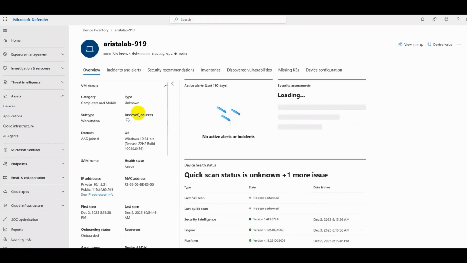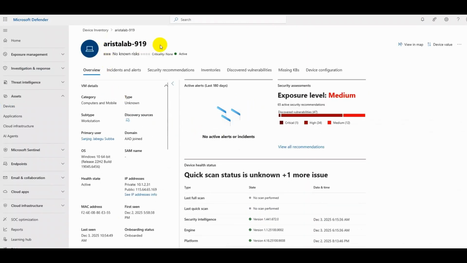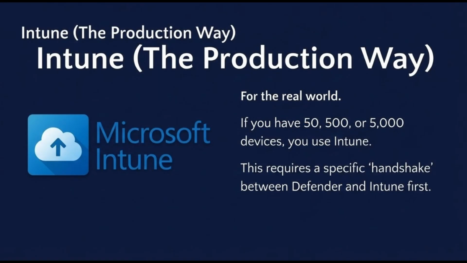A quick note is that this script does not exist for macOS. Mac requires an MDM profile, period. Now for the real world, if you have 50, 500 or 5000 devices, you use Intune. This requires a specific handshake between Defender and Intune first.